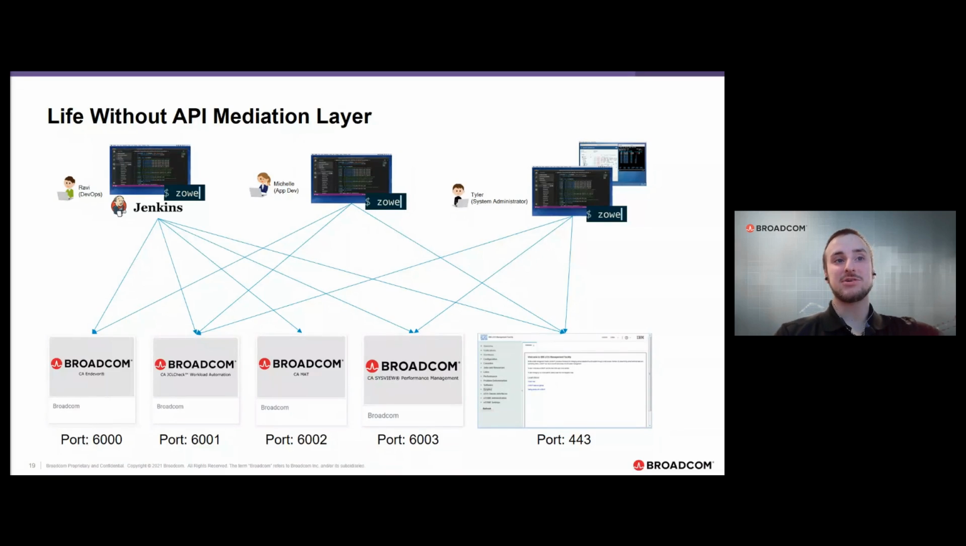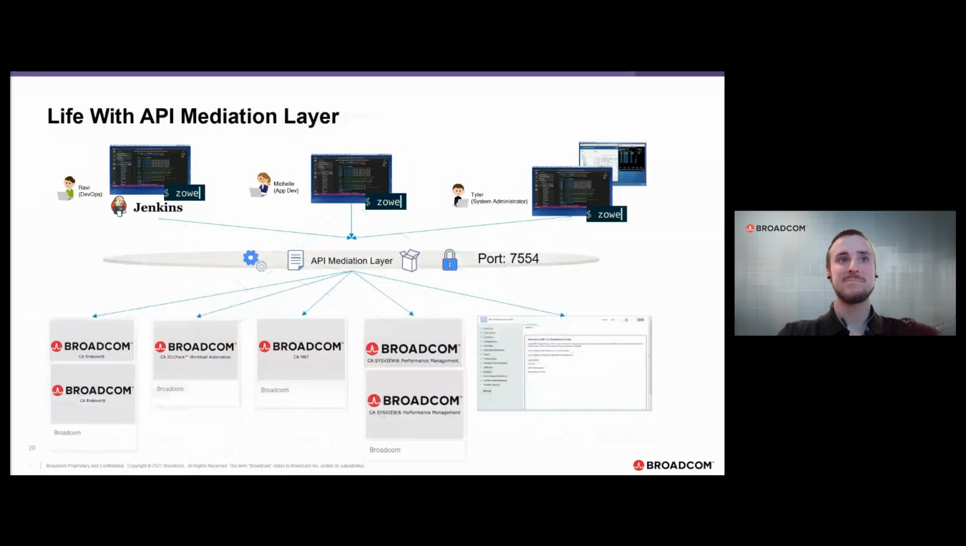Each one of these personas is accessing services individually on the mainframe. This means they have to configure their client technologies to interact with each one of these services. And this means on the other side, the security administrator has to open up each one of these ports. This is greatly simplified and secured with the API mediation layer. Here we see each persona interacting directly with the mediation layer, and then the mediation layer routing their requests to the appropriate service.